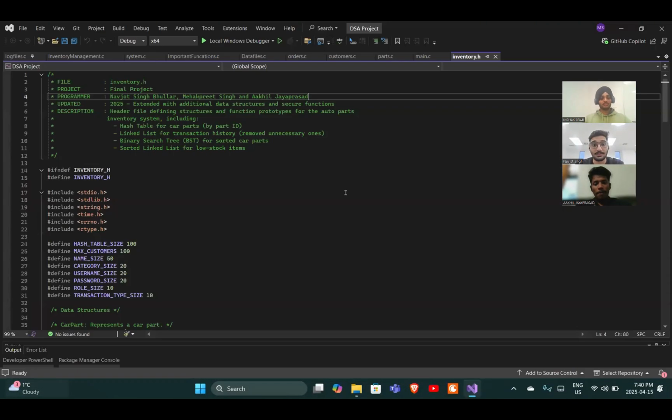Hello everyone. So today we are going to explain a DSA project in which we have implemented five different DSA structures. For example, we have implemented tree and we have implemented linked list. This is group one, and we have myself, Macbeth Singh, Navjot Singh Bhular, and Akhil J Prasad.